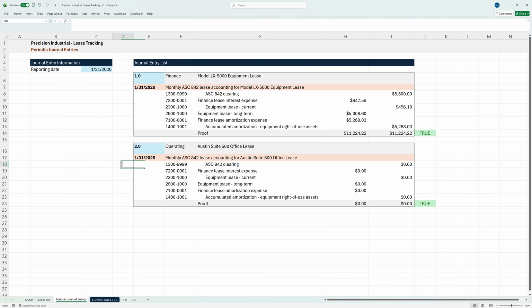Okay, and you can clearly see everything here is 0, but that's because our reporting date right now is January 31st, 2026. Our office lease didn't commence until February 1st, 2026, and the first reporting date is February 28th, 2026. So if we update this to February 28th, you can see everything now pulls in correctly and we have our February month-end journal entry.